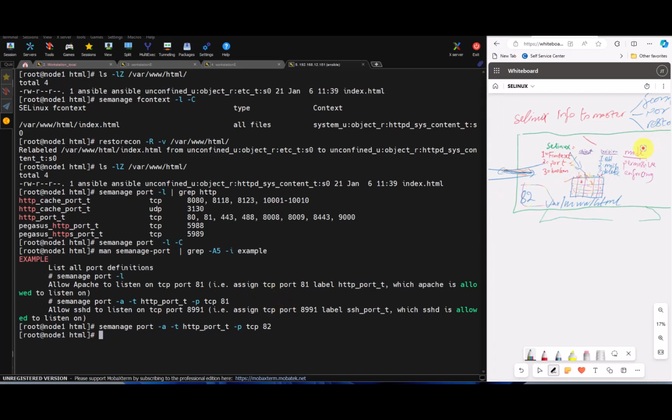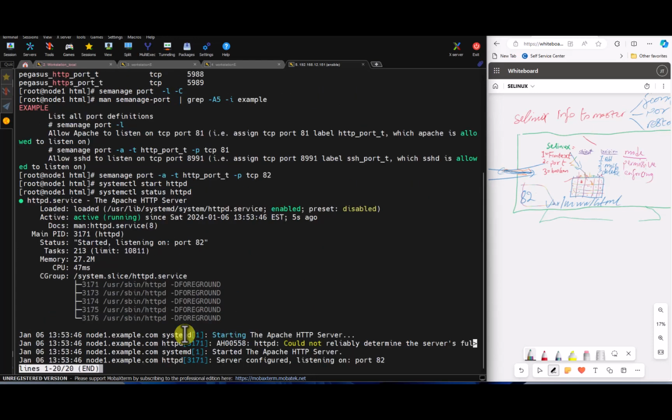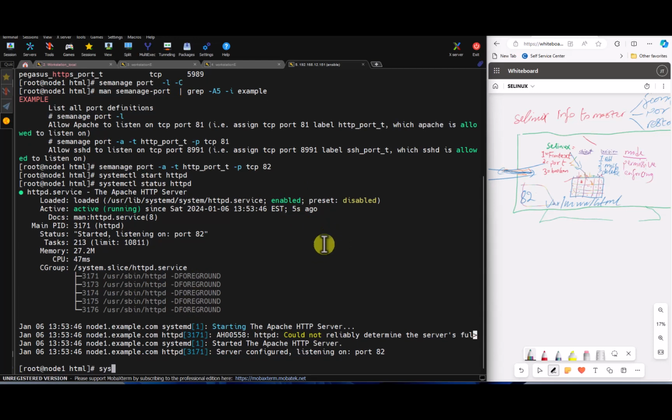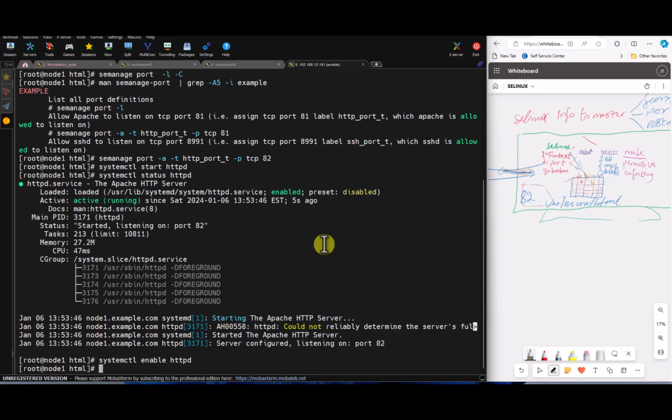Now let's start HTTPD and see if HTTPD starts. systemctl start httpd. Great. It has started. systemctl status httpd. It started, and I need to make sure it's enabled, though it's already enabled here. But to show you that, I'll do systemctl enable httpd. Great, making sure it's enabled.